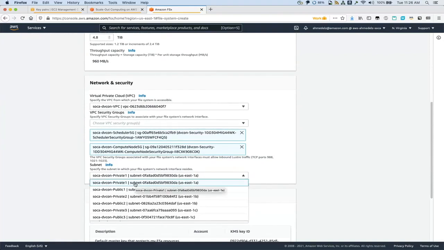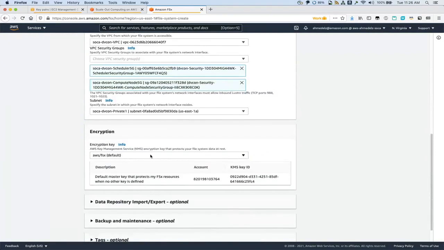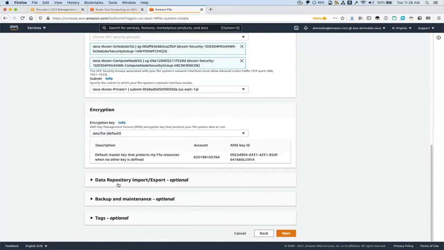We'll select the subnet. I will select the subnet to be the first private subnet, so I'll leave it at that. And then we can select the encryption key. I'll go with the default encryption key.